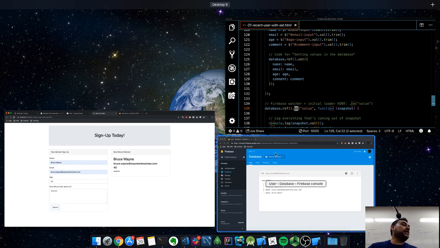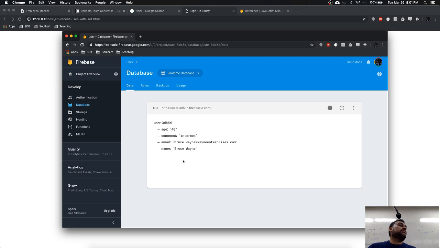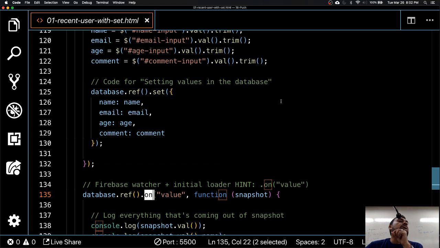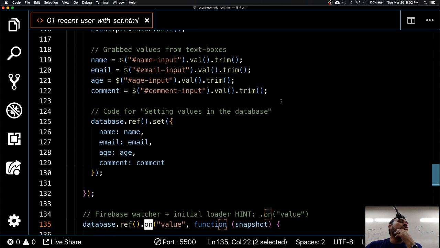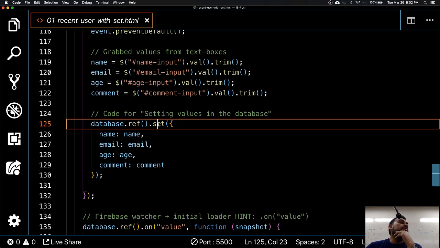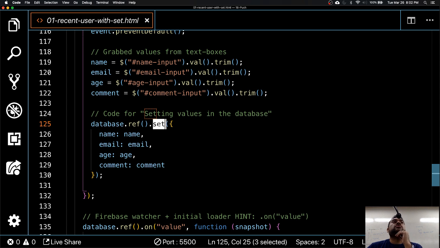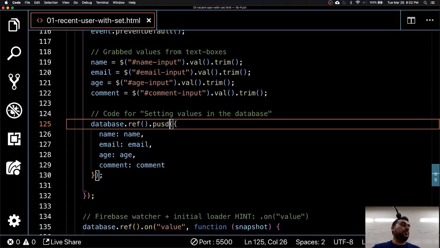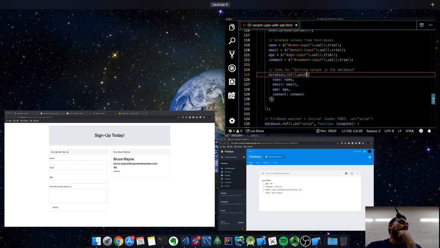So if I go back to my database, what happens? It just overwrites it, right? So this is good for some cases, but in our case, that's not what we are looking for. We are trying to save it to the database as individual records. So the method for that is simply push. That's all you do. If I do set instead of push, it's going to go ahead and create a new record every time we submit some information. All right, let's take a look at this.